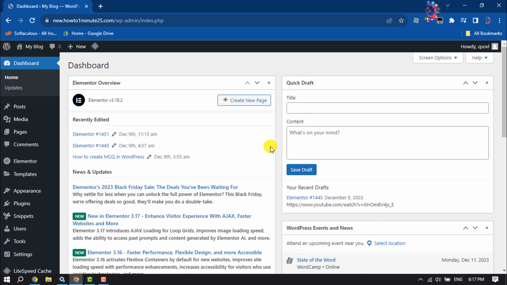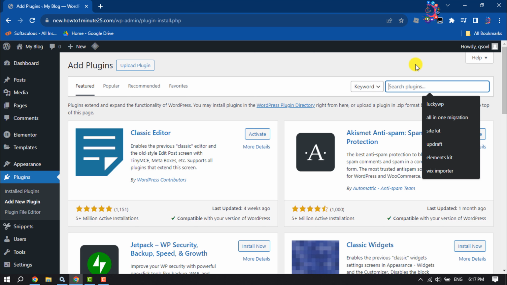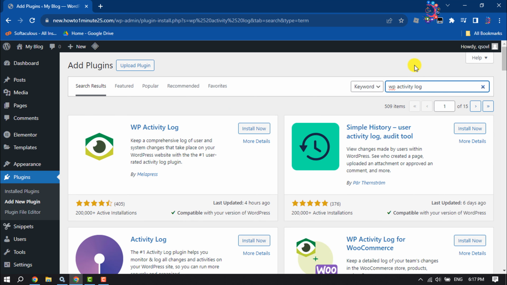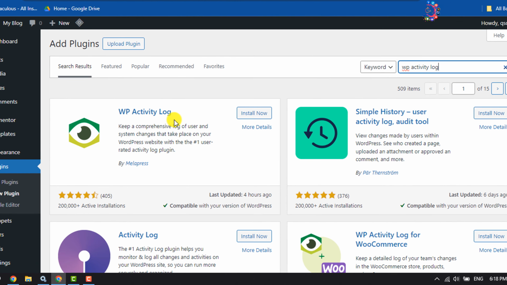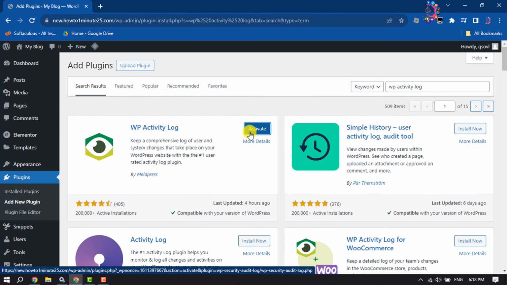First of all, we will install a plugin. Hover over Plugins and click on Add New Plugin. In the search plugins box, type WP Activity Log, and this is the plugin we are going to use. Install it and activate.